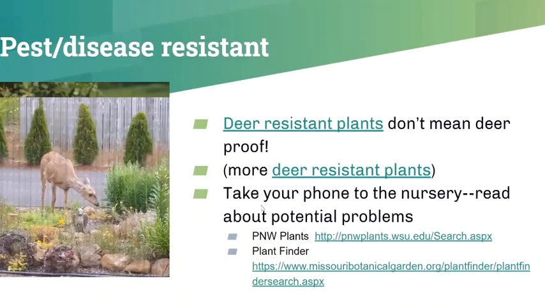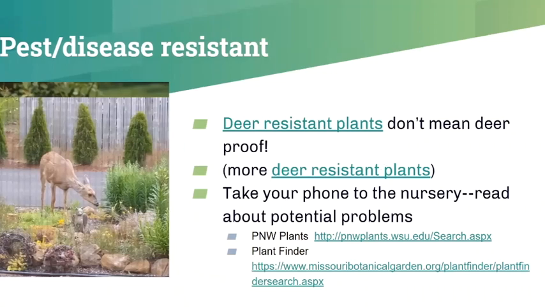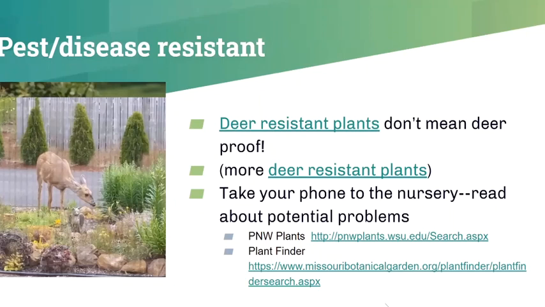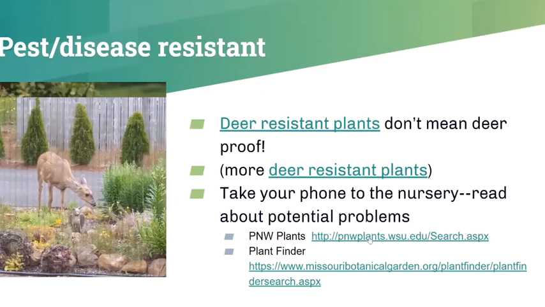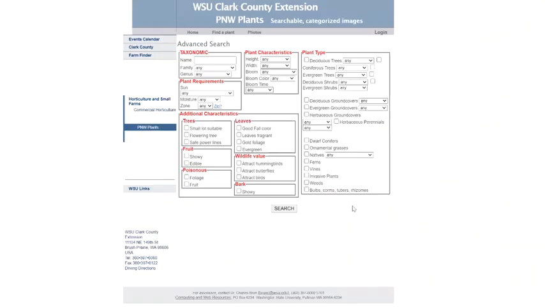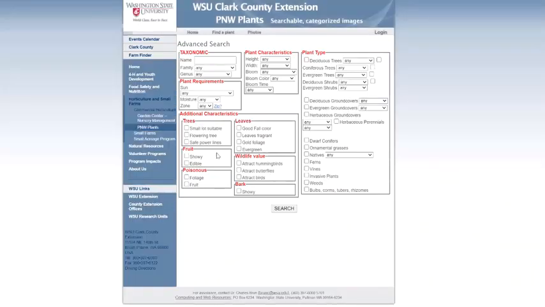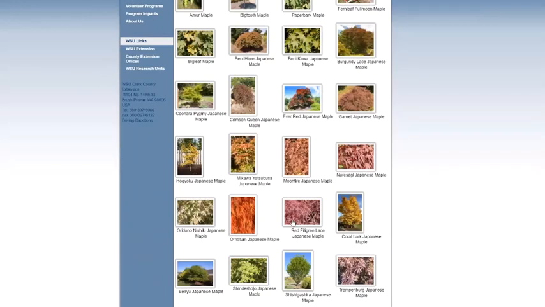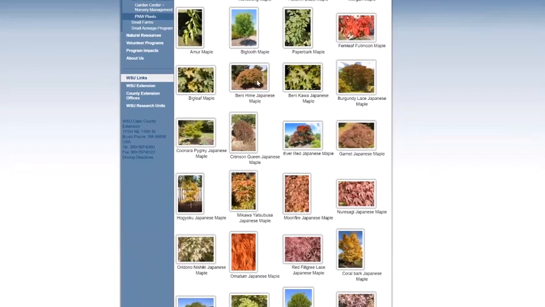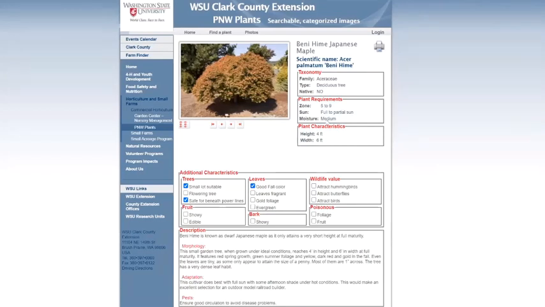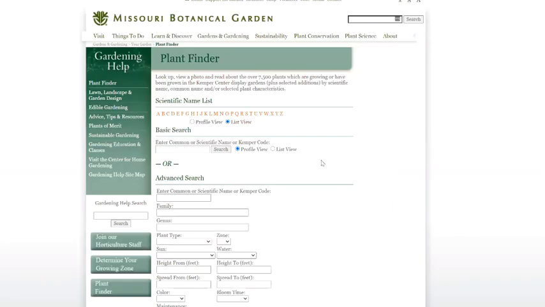Now, take your phone with you to the nursery when you're looking for things, because you can go to both of these sites. This one's PNW Plants, and it can help you. This is probably better for helping you find plants, but you can put in a name, like maple. And it'll give you a bunch of different choices, and on each one of these choices, it will tell you the requirements, the plant characteristics, how tall it gets, does it have showy fruit, it'll tell you all of this stuff. The other place is Missouri Botanical, and I really like them because they give you a lot more information.